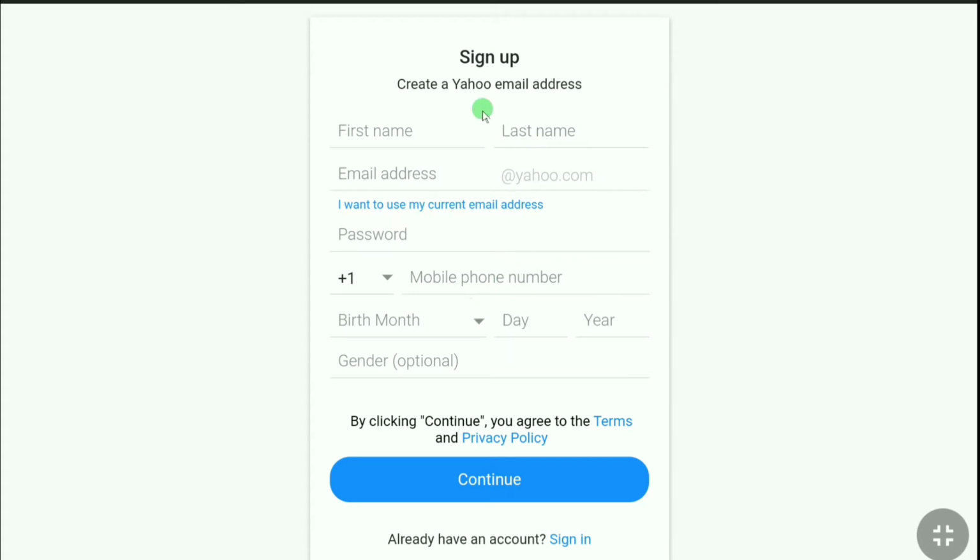So first here put your first name and then put your last name. And here is your username or your Yahoo email address. You have to create your Yahoo email address like your Google account email address. And then you have to create a strong password. And then you have to put your phone number. And phone number is very important.